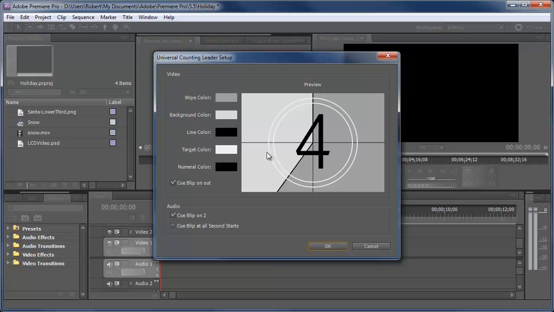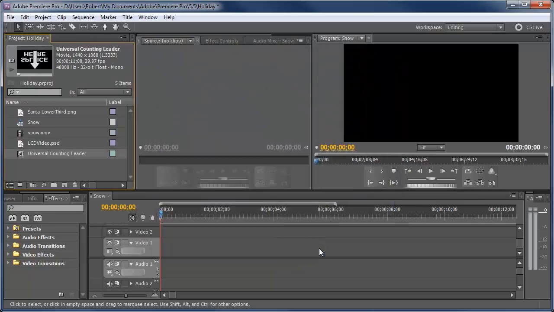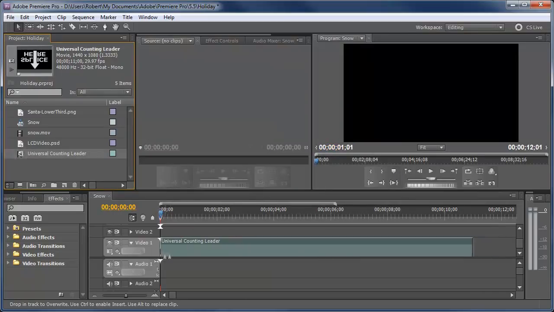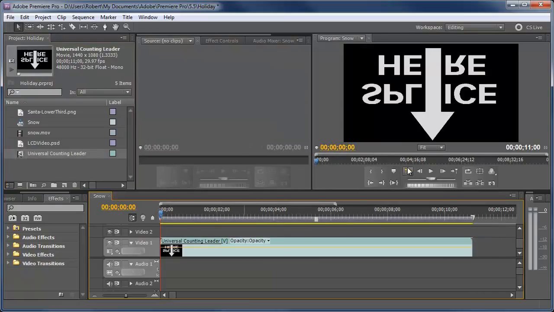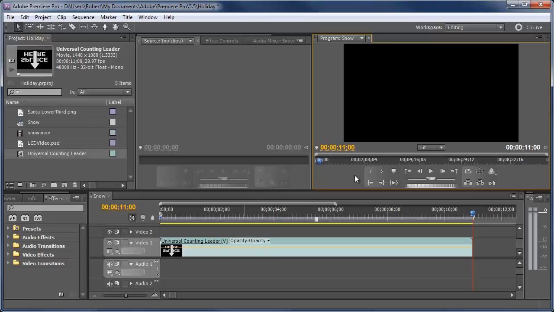All these different colors. You can cue blip on one, cue blip on two, on all the seconds. So I'm going to click cue blip on all the seconds. Click OK. Move that into your project. And here you have a countdown. Just as simple as that.